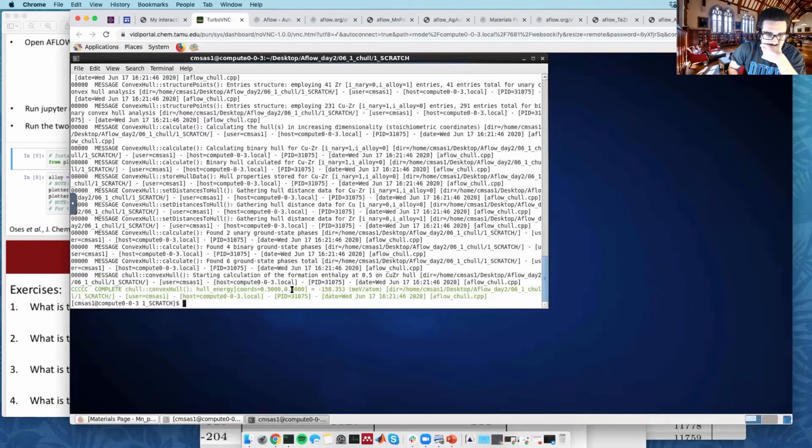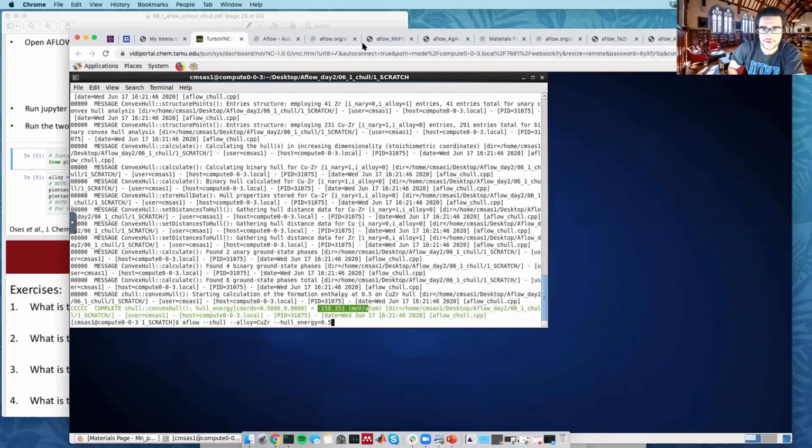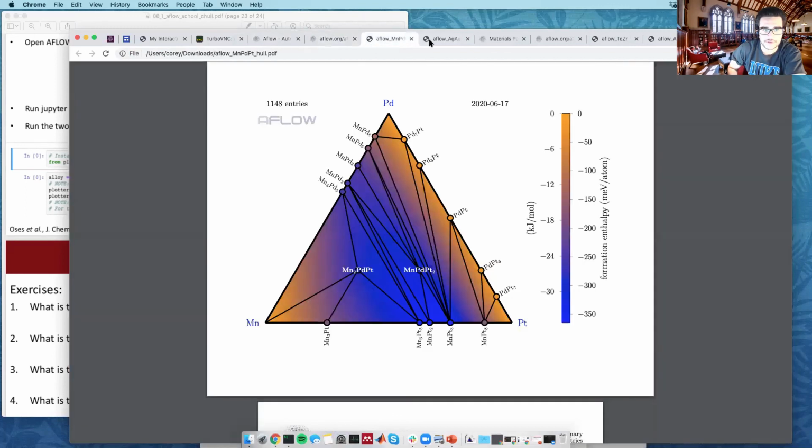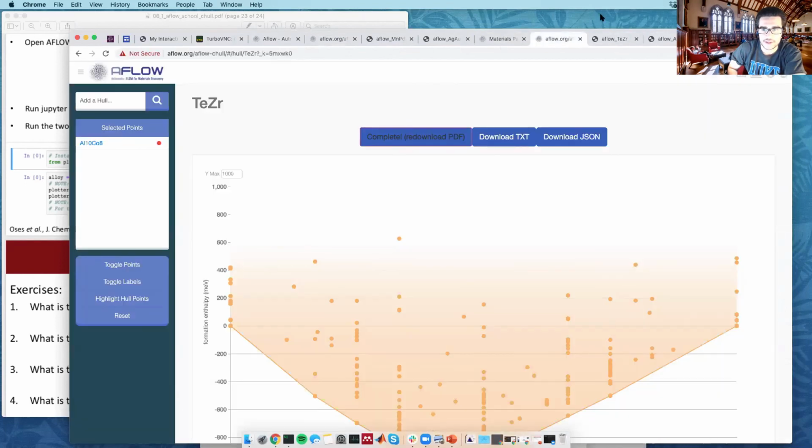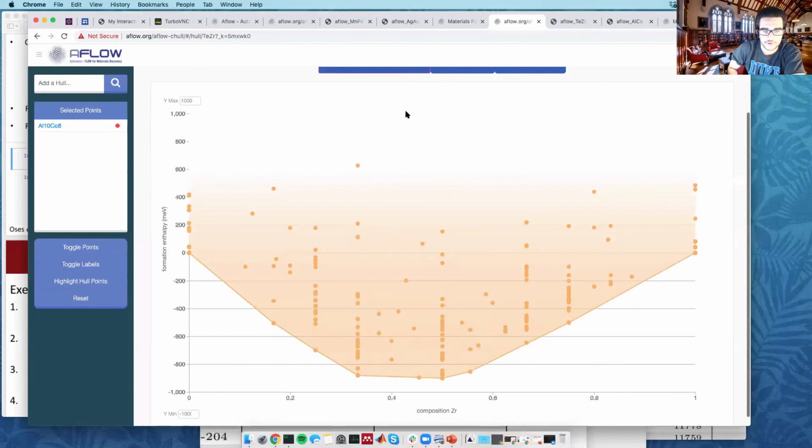And so the command I ran was -CHULL -alloy equals CuZr, and then hull energy at 0.5. And you should have gotten about -158 meV per atom. Okay, and you could verify that on the hull itself. I think I had the picture up somewhere. Oh, this is a T. Yeah, but you can actually go to the hull and see what you were expecting, and it was something under about 200.